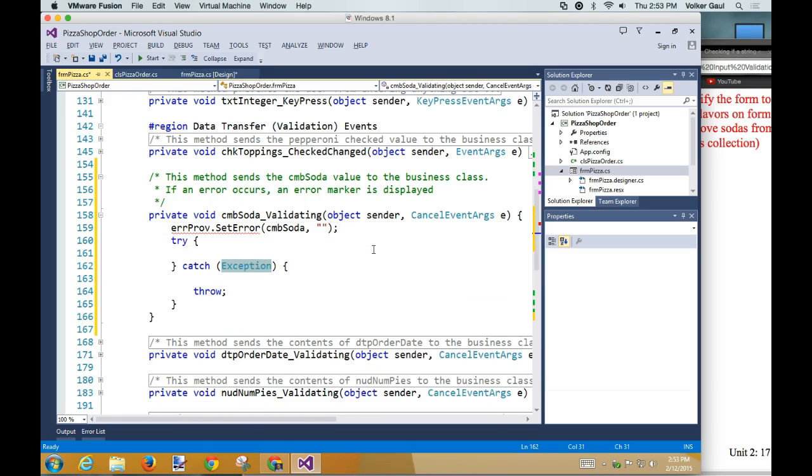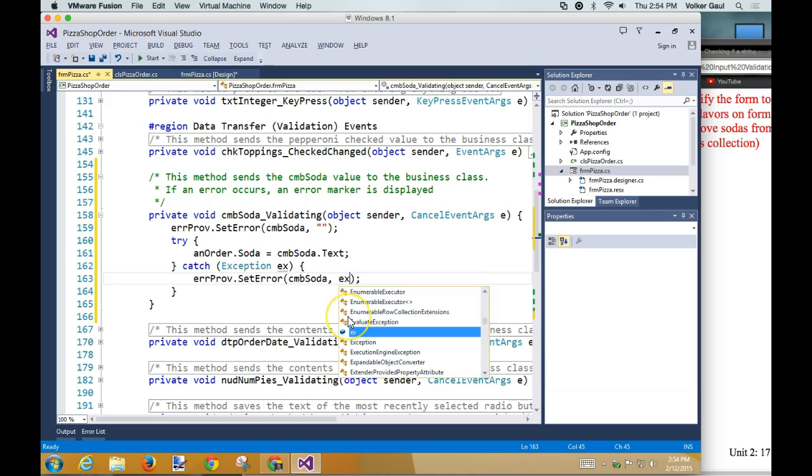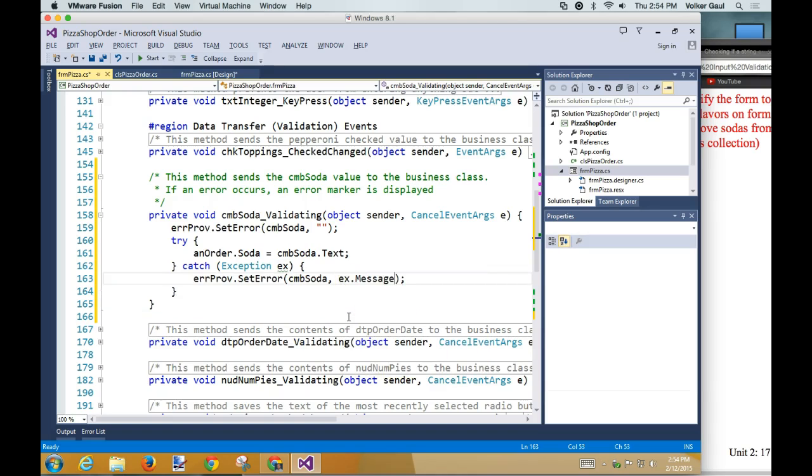Try. Catch exception EX. What do I want to try? Send to the pizza class soda, whatever's in the CMB. If there's an error, display it. That ought to look familiar. Don't I need to capitalize or anything? No, because this is a list. The list of the constants are already capitalized.